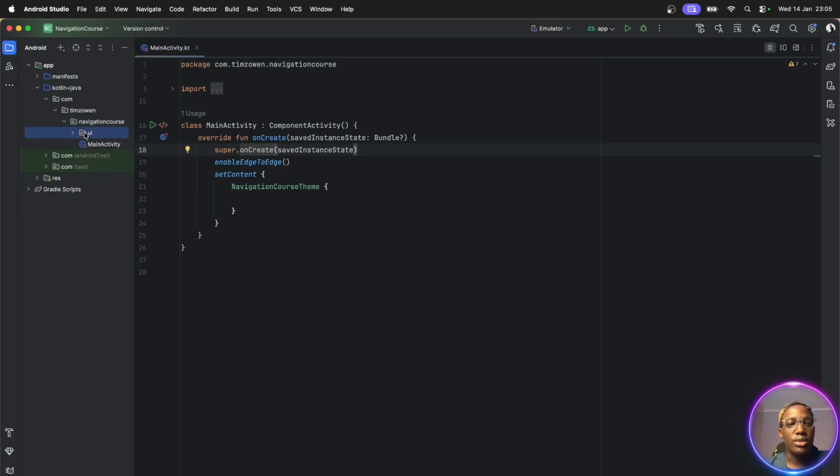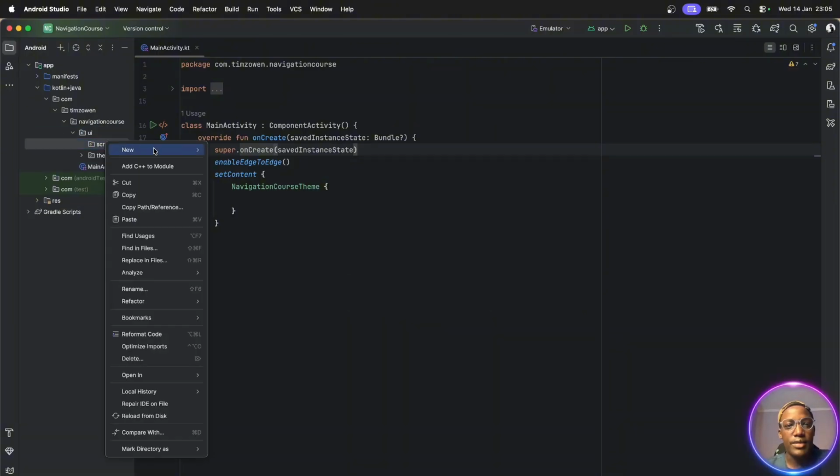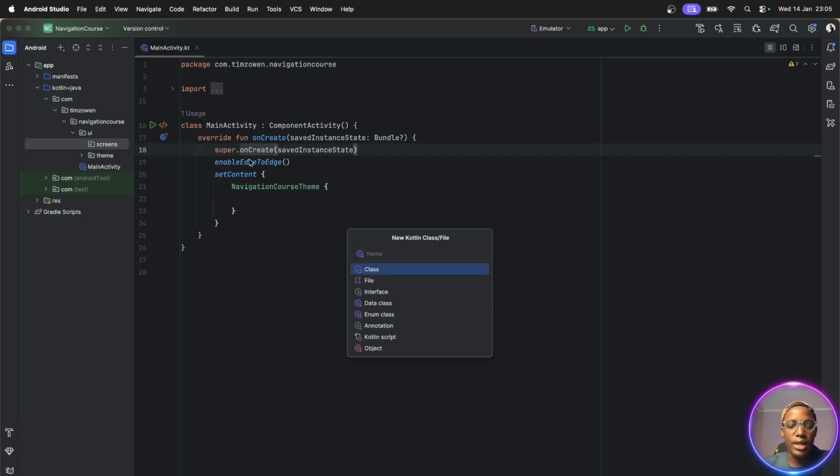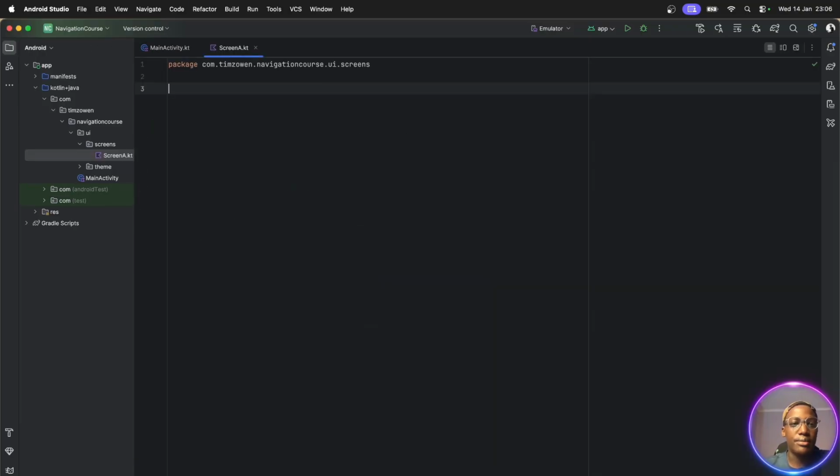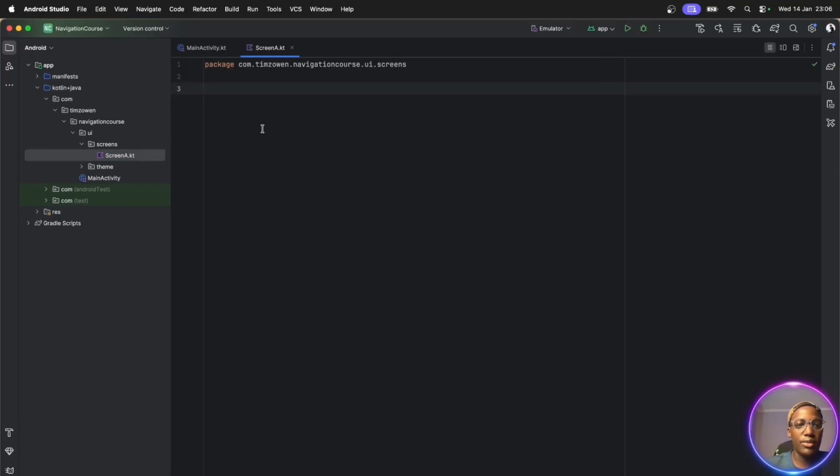So under the UI, I'm going to create a new package, and we'll call it screens. Then inside these screens, I'm going to create 3 files. One we can just call home screen, or we can just call it screen A. That's a file. We are also going to have other screens, screen B and the rest. For us, I want to start with a very simple screen that should just have a text called screen A. Then the other screen will have a text called screen B, and the other one is called screen C.